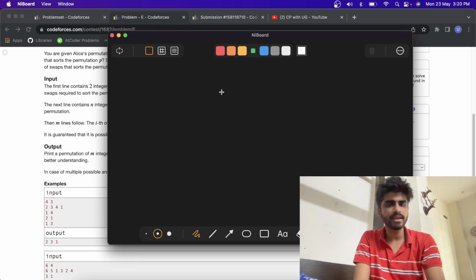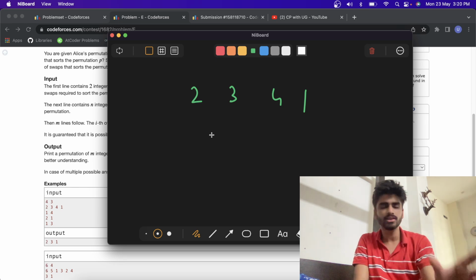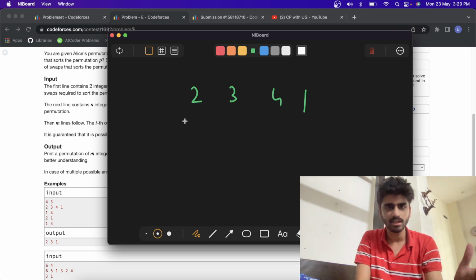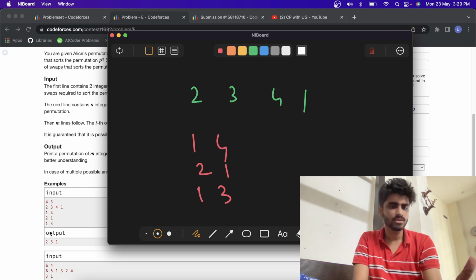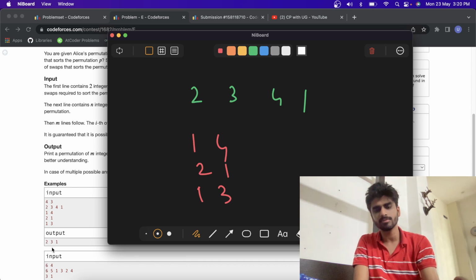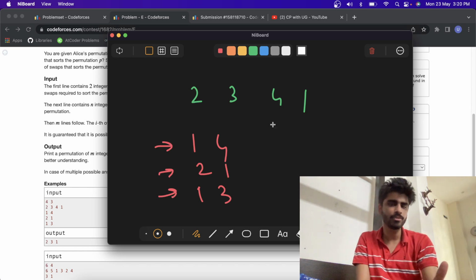Let's say we have some permutation like 2, 3, 4, 1, and the minimum number of swaps required to sort this permutation are given to you. The swaps are like 1 4, 2 1, and 1 3. So this solution means that if we perform them in the order 2, 3, 1, that means first we do this, then this, and then this. Then this permutation would be sorted.